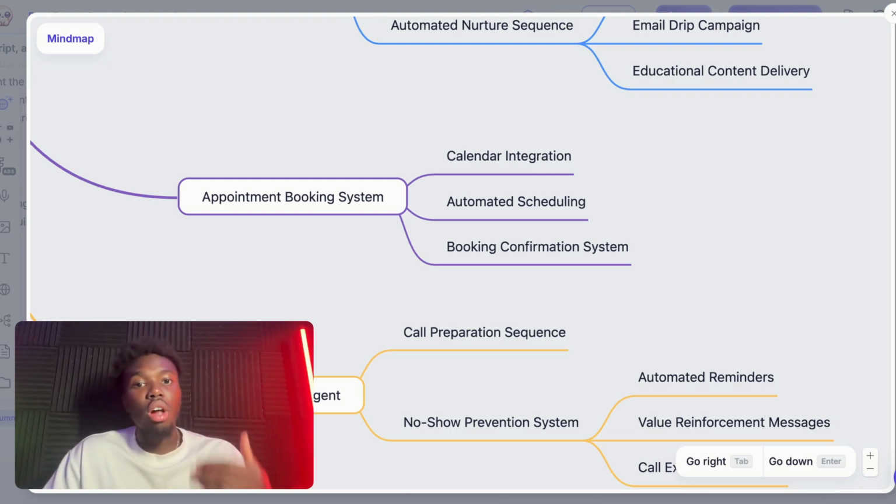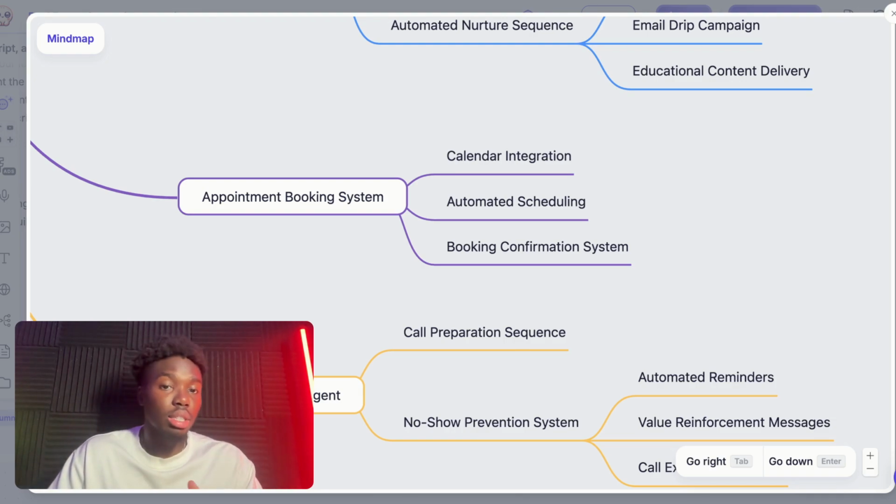Basically, qualified leads are going to get automatically invited to get booked directly into your calendar. So no back and forth emails, no phone tag. The system is going to handle all the screening and send confirmation, and it's going to integrate with your existing calendar as well.